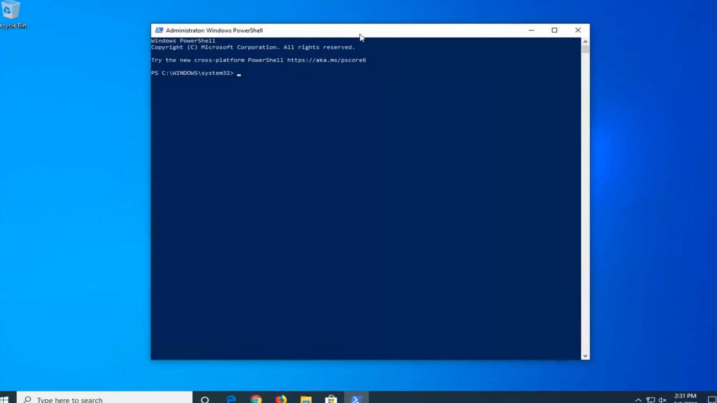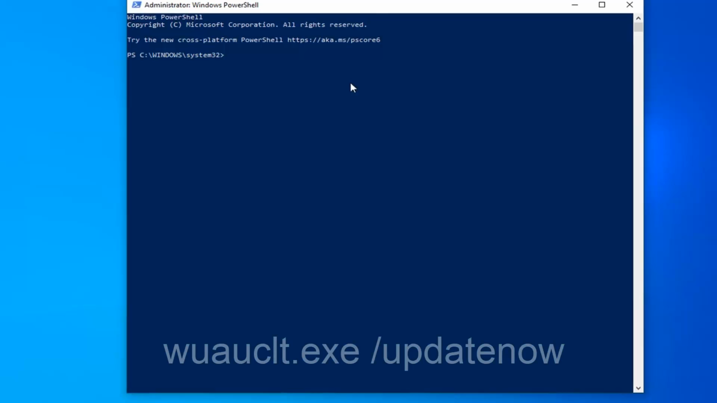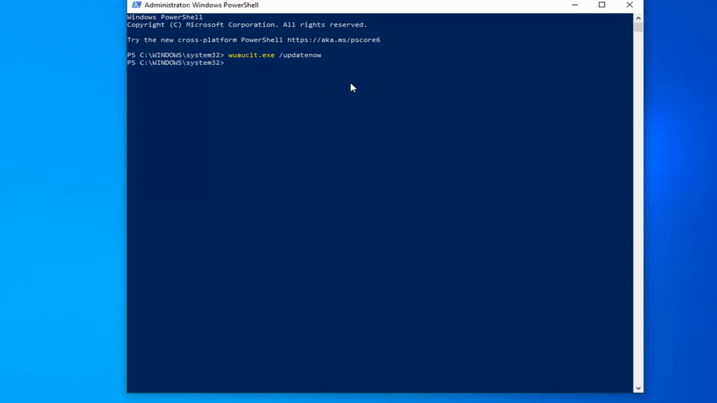Now into this elevated command line window, you want to type in wuauclt.exe space /updatenow, exactly as it appears on my screen, and then you want to hit enter on your keyboard to run that. Once you're done with that, go ahead and restart your computer, and again, hopefully that's been able to resolve your problem.